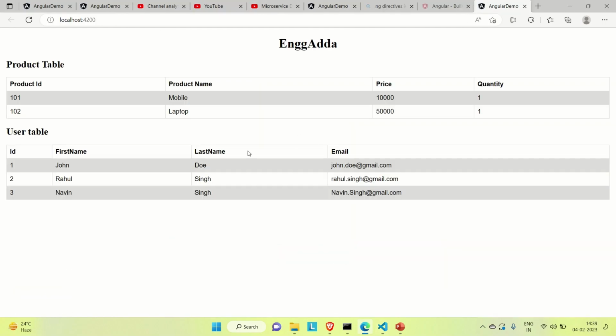So you can see we have created this user table, and with the help of ngFor, we are able to call each element of the users list.